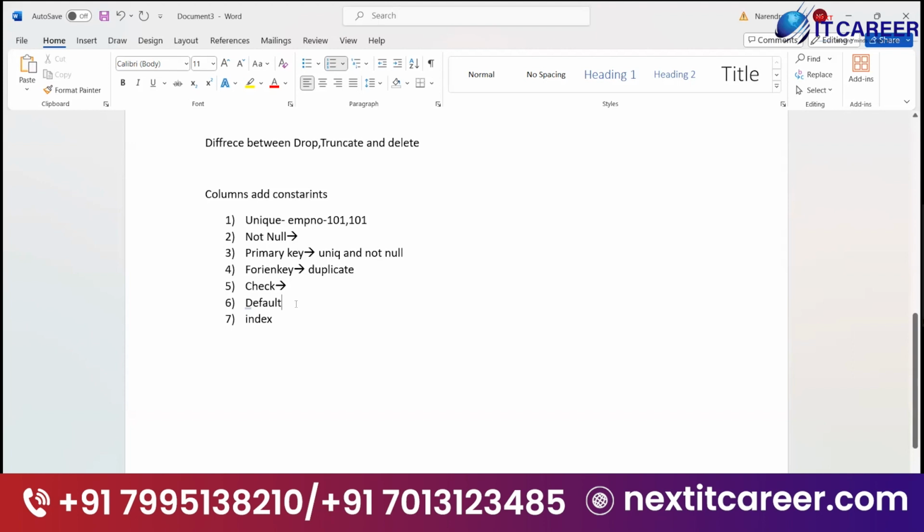Default is nothing but a default value. If you are not entering anything, some default value will be entered in that column. If you enter some data, that is fine, and whatever you enter will go into that column. Index is used to improve the performance of select queries. We add indexes at the table level. The clustered index is the default one. As I said, when you create a primary key, a clustered index is created out of it. Otherwise, if you want to add an external index, we can go with indexes.